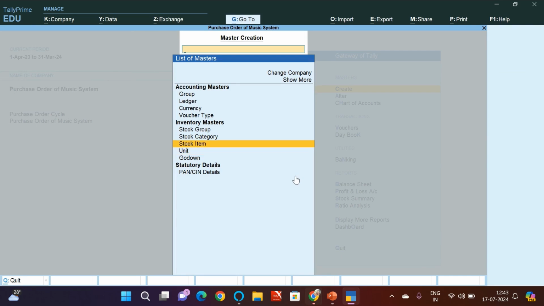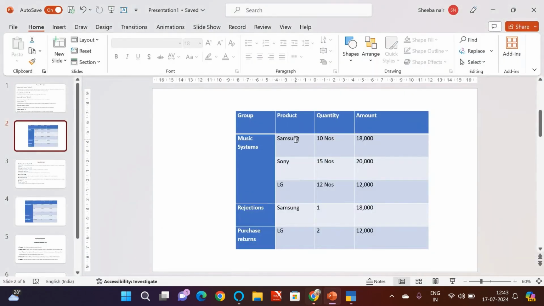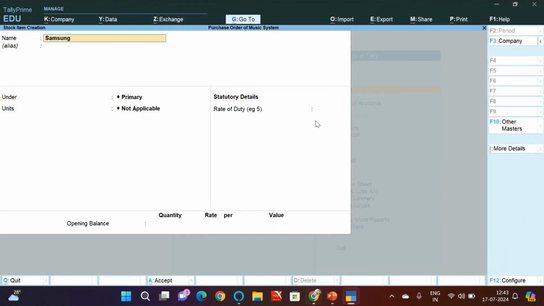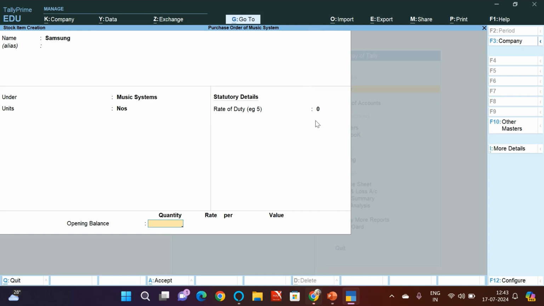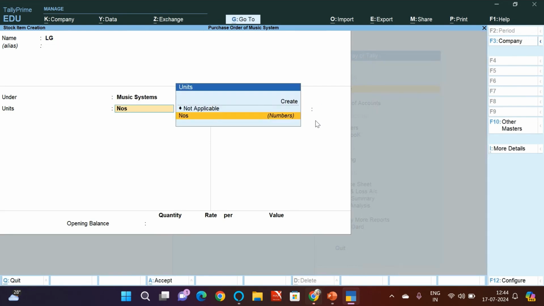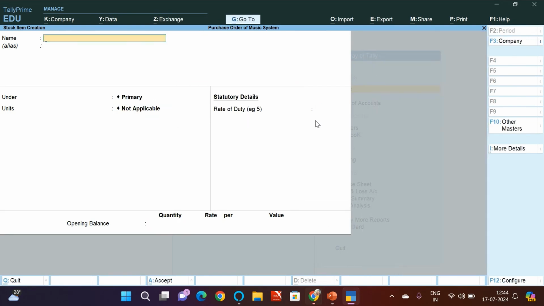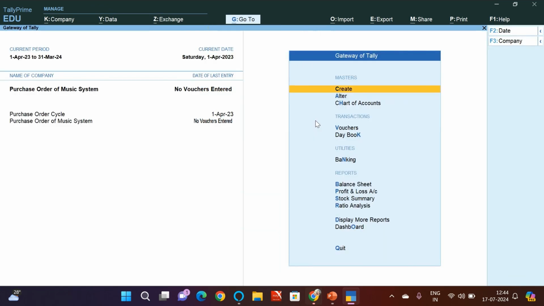Next, I'm going to create the stock items. If you go back to the sum, you have to create 3 stock items: Samsung, Sony, and LG. So let's create one by one. The first one is Samsung. Here it is under Music Systems, and it is under Numbers. No need to give any other details. Just give it as yes. The second one will be Sony. Again, select the appropriate things just like before. Give it as yes. And the last one will be LG. Again, Music Systems. Again, it's Numbers. Give it as yes. So we have input all the necessary details for our voucher purposes.